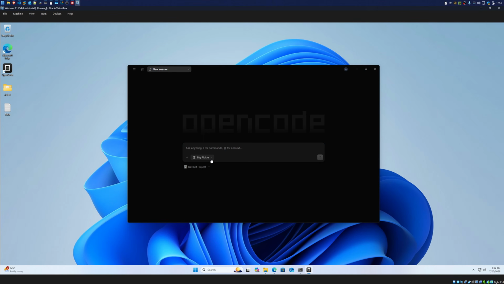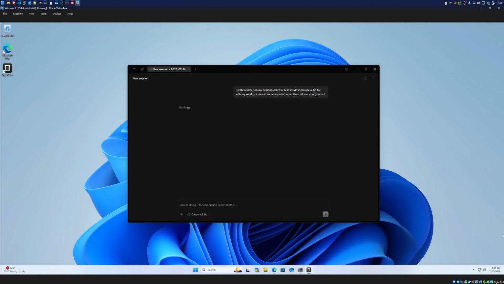So everything's connected now, and this is the part I was really curious about. Can a model running on my graphics card locally actually do stuff on this PC and not just answer basic questions? So down here in the chat, we can pick our model, and you'll see our local Ollama option with all 3 models in it. Now I started with Qwen 3.5 9b, and I gave it a simple task. Create a folder on my desktop called AI test, and inside it a text file with my Windows version and computer name, and then tell me what you did.